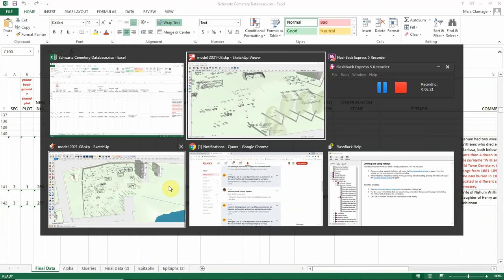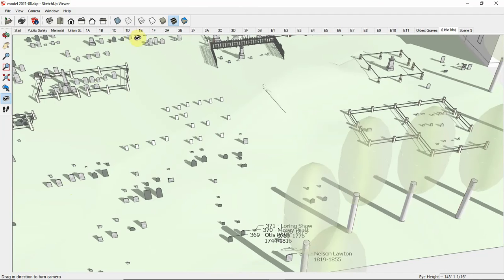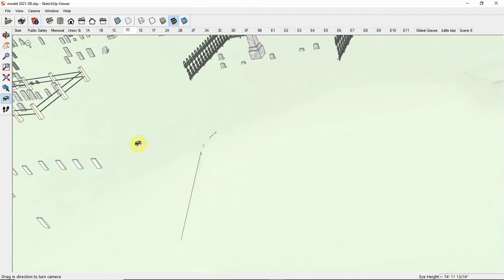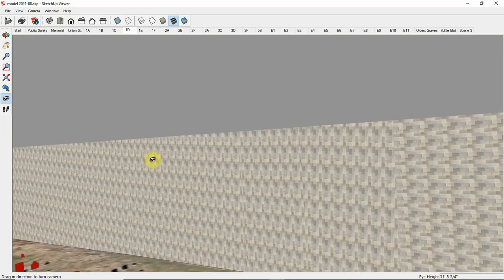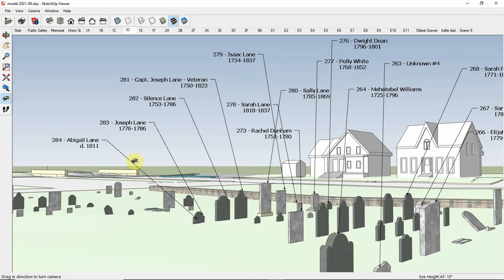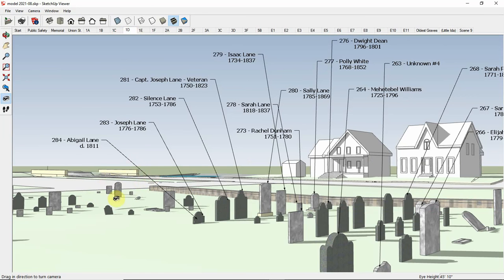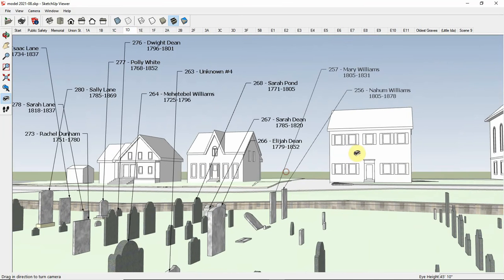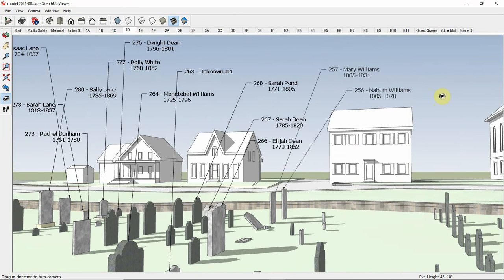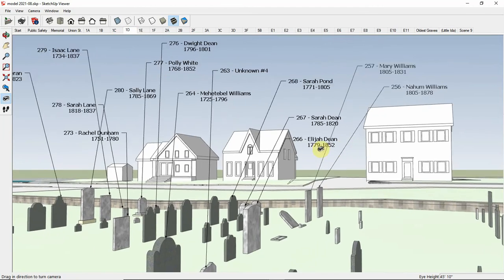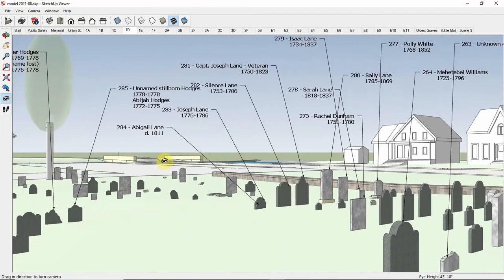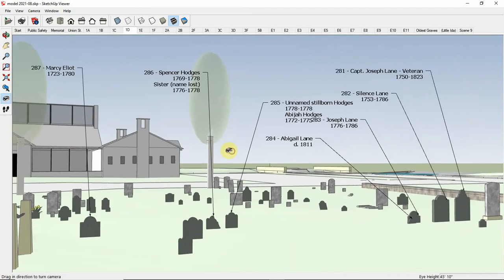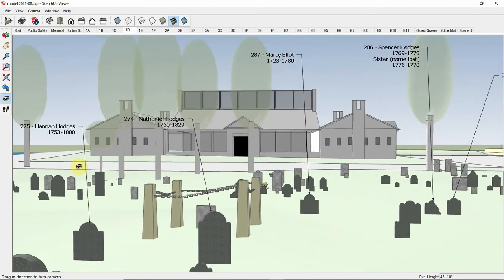And then we go back to the viewer. We go to 1D. Takes us on a beautiful ride through the underground. That's the working model underneath it. And here we are in Area 1D, and as I look around, there's Nahum Williams, 1805 to 1878. So I still have my work cut out for me on this project, but it's getting there.